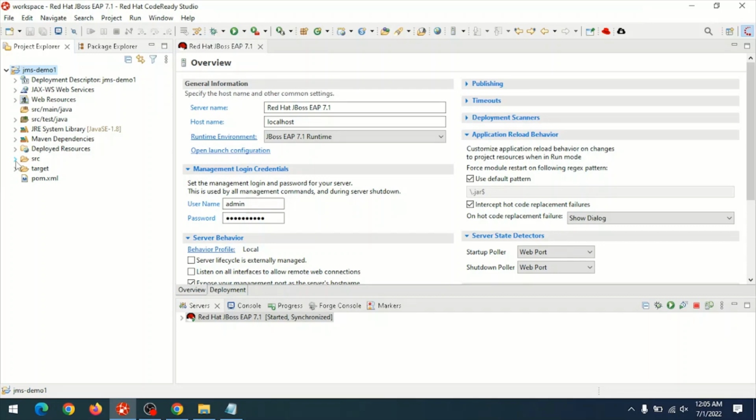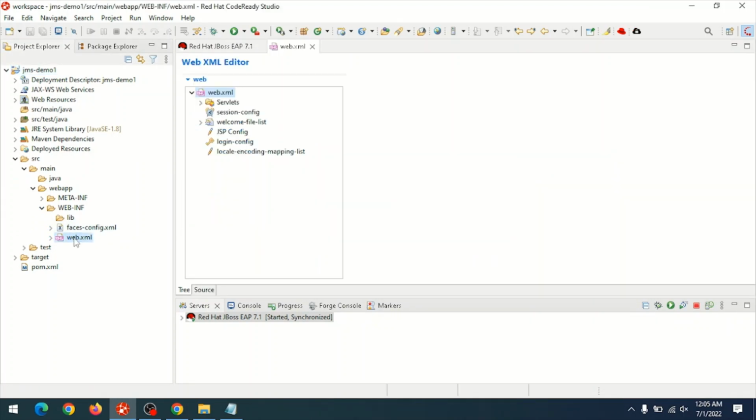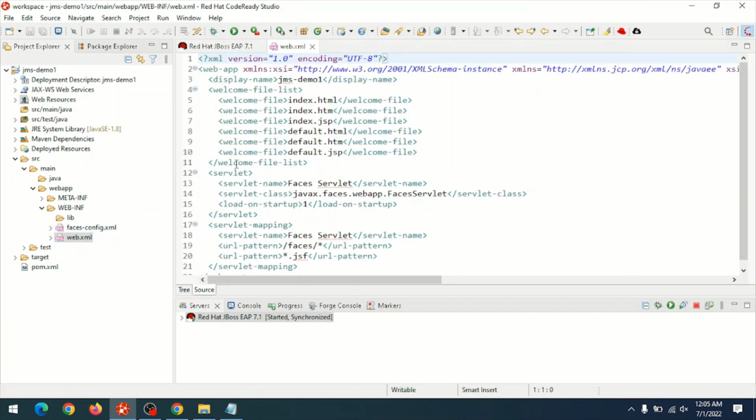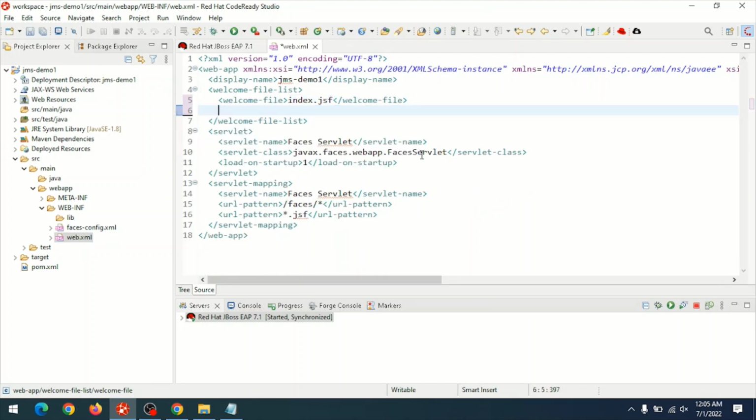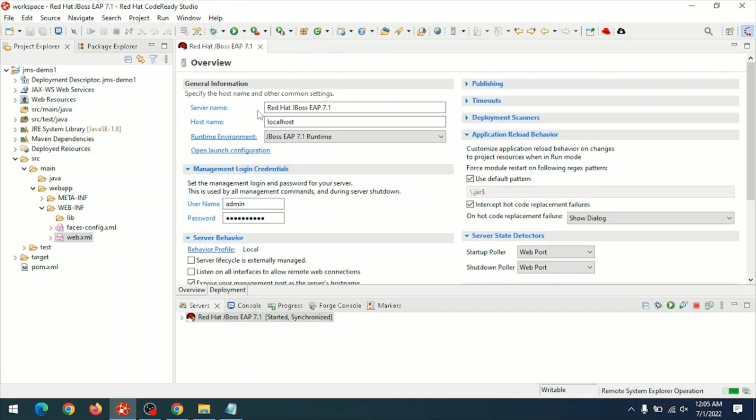Then locate the file web.xml in the location src/main/webapp/WEB-INF. Open the file web.xml in source view and change the welcome file index.html to index.jsf. Then remove all other file formats in the welcome file list. Then save the file web.xml and close.